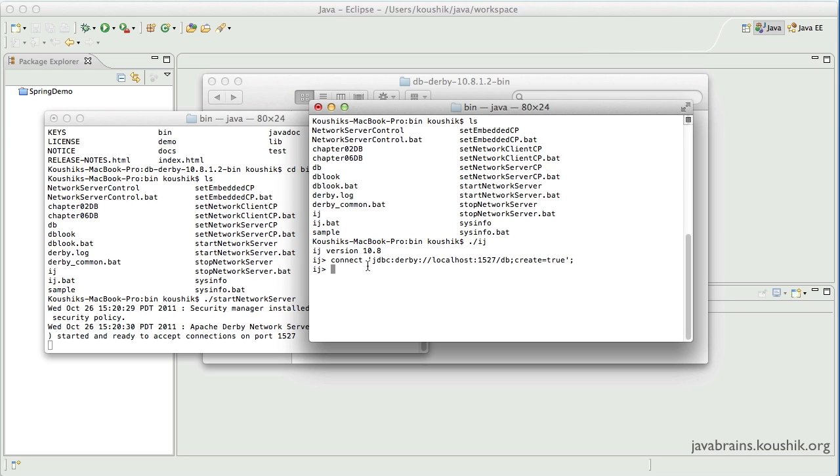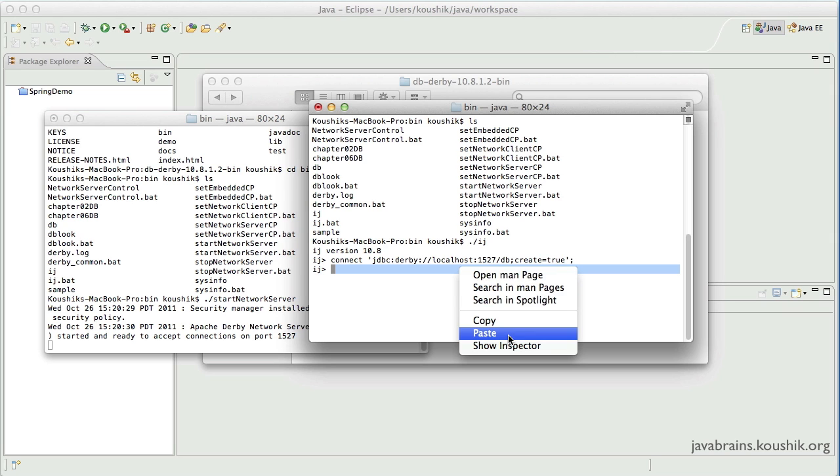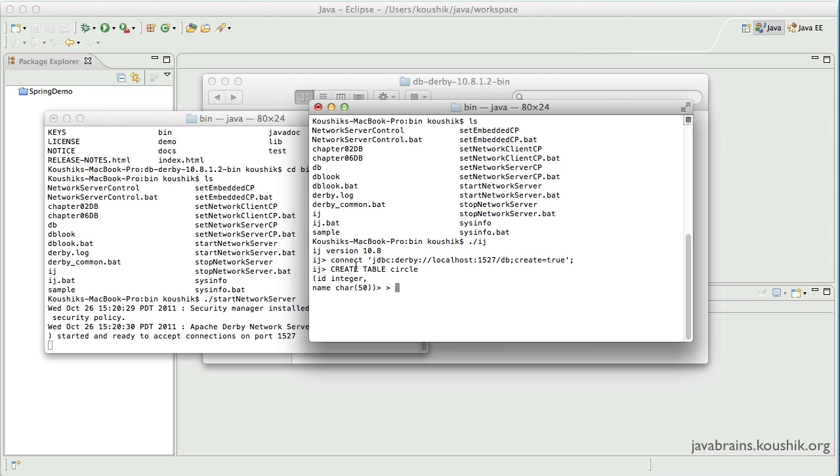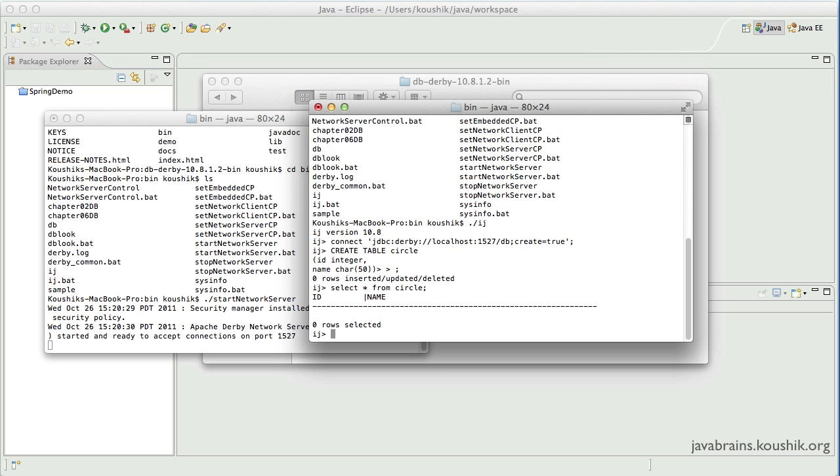So now here I can run any SQL queries that I want. So I will run a simple create table query, and we'll use the same circle object that we had saved earlier. We'll try to create a circle table in correspondence with that circle object. So I have a create table query for a circle. So it creates a table called circle. It has two columns, ID integer and name, which is a 50 character long field. And I end this with a semicolon and hit enter. So it says zero rows inserted, updated, deleted, but it has actually created the table. So if I do a select star from circle, it's going to give me this table definition, ID and name, and there are zero records.